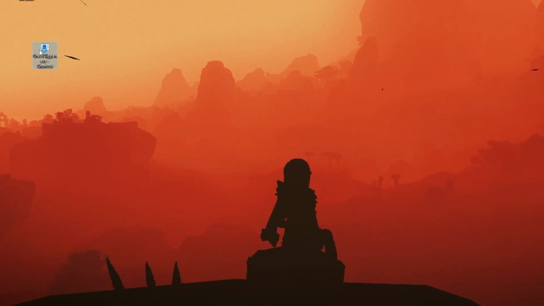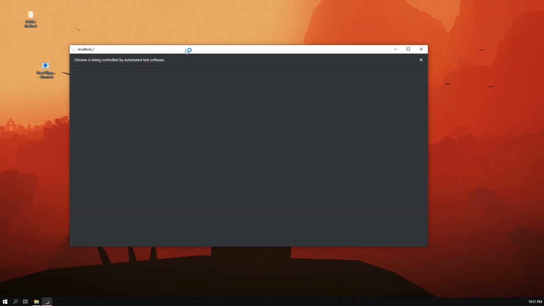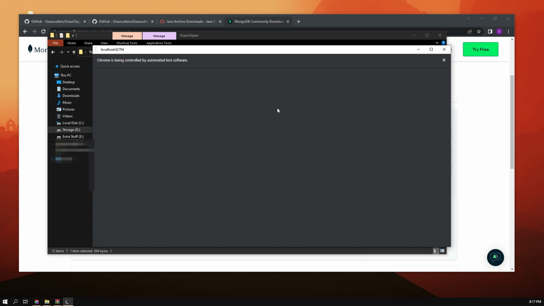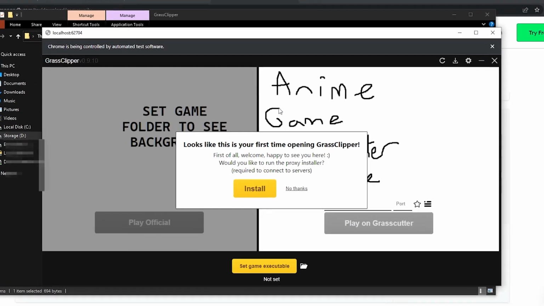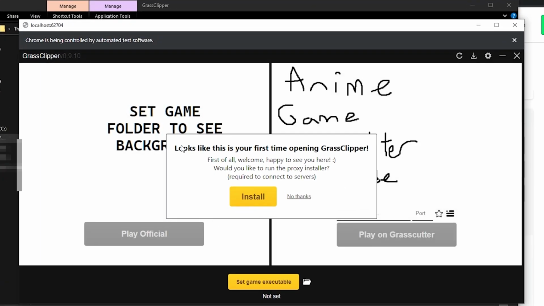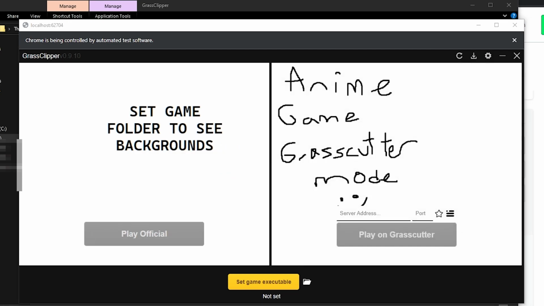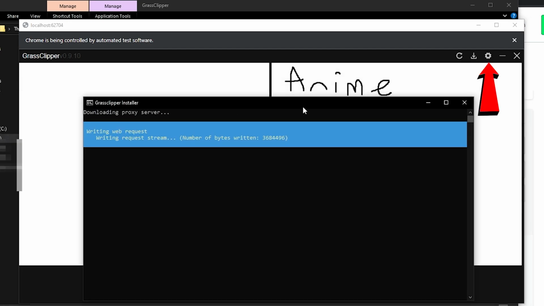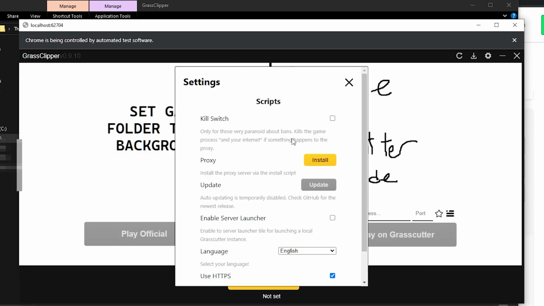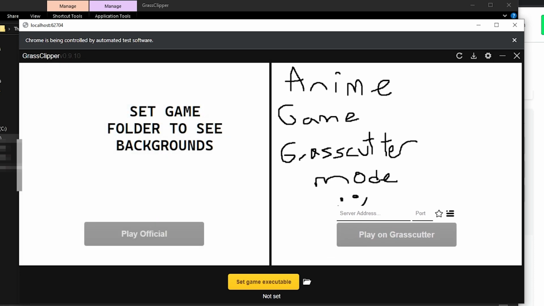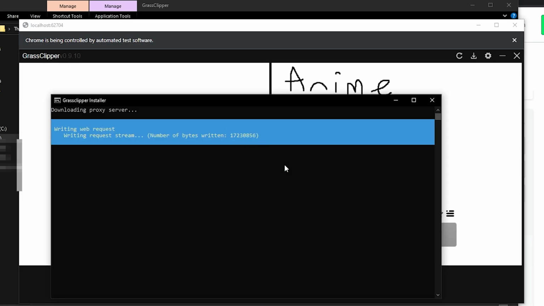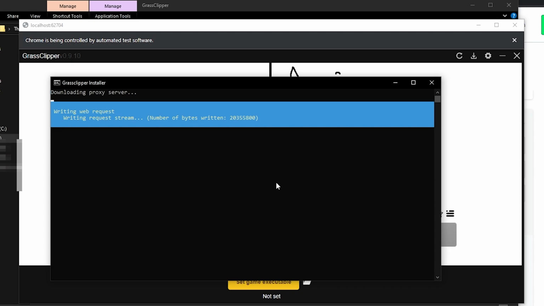So now I should be able to open the GrassClipper launcher. And if it's your first time installing GrassClipper, it's going to say this is your first time opening GrassClipper. So you're going to want to run the proxy installer. Click install. And if this prompt doesn't show up for you, you can go to settings and then click install for the proxy right there. So after you press install on the proxy installer, this command prompt is going to show up.